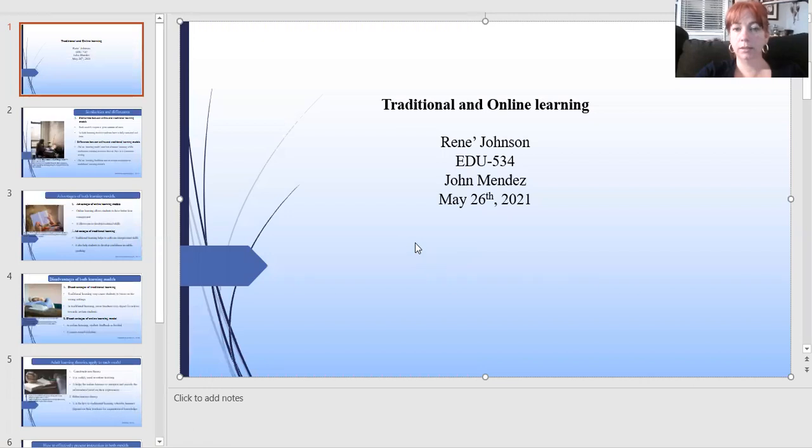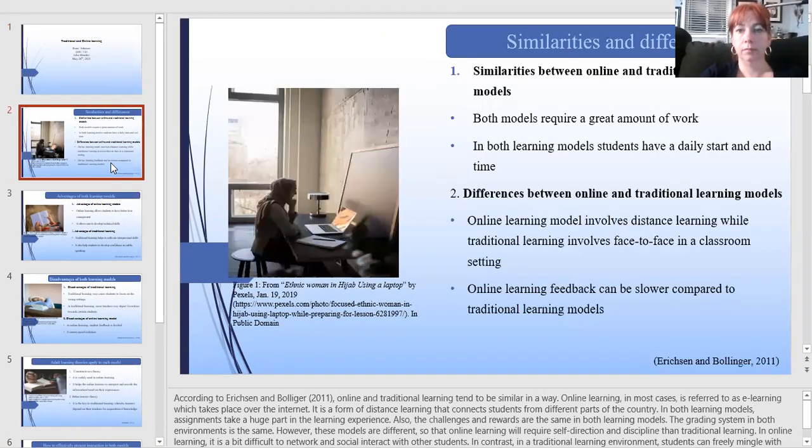All right, let's go ahead and talk about traditional and online learning. The similarities and differences. The similarities between online and traditional learning modules: both modules require a great amount of work. In both learning modules, students have daily start and end times.